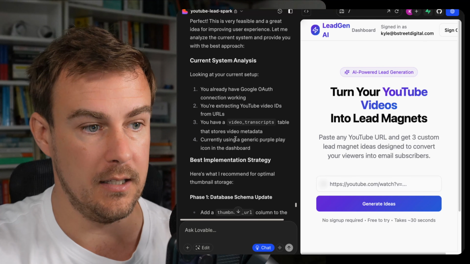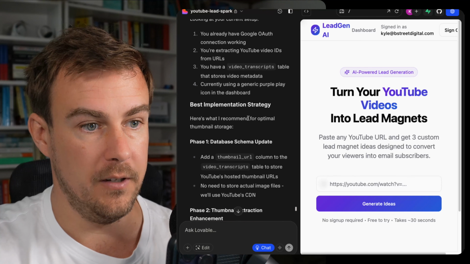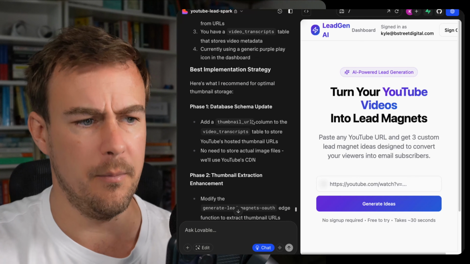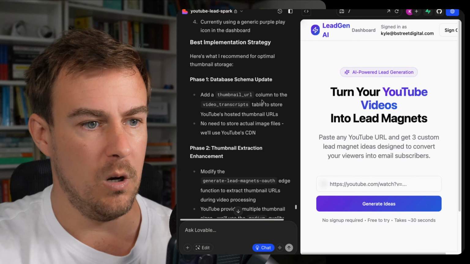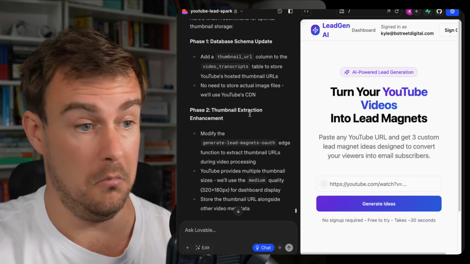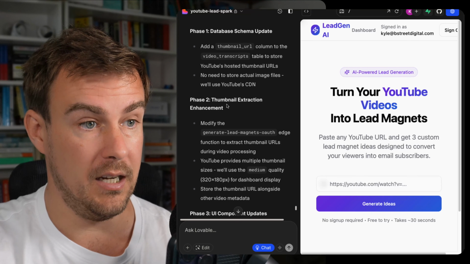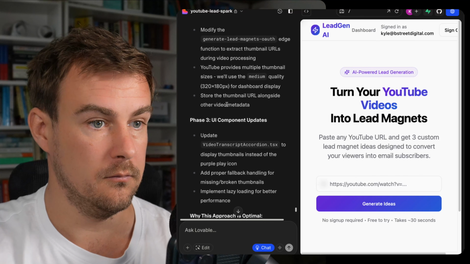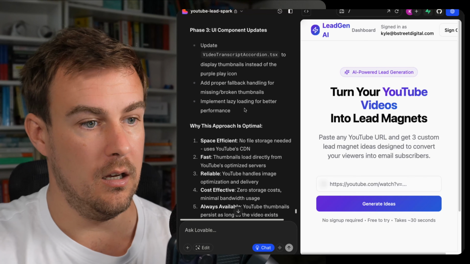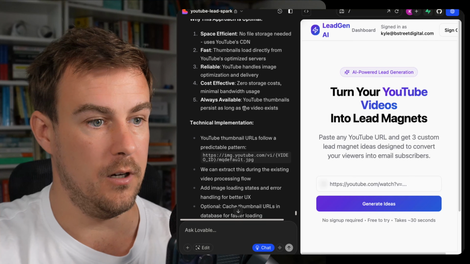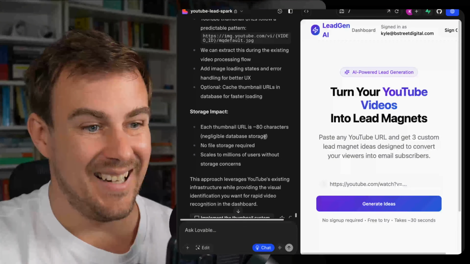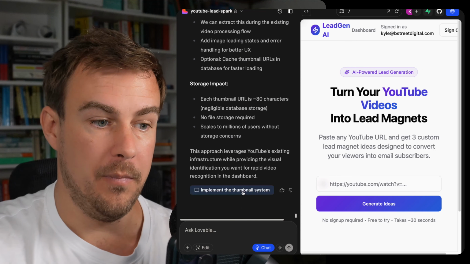So I've already got Google OAuth connection working. Awesome. You extract video IDs, and I've got the video transcripts. Here's what I recommend for optimal thumbnail storage. Add a thumbnail URL column. No need to store the actual image files. Use the YouTube CDN. Okay, awesome. Thumbnail extraction. Yeah, we don't need a large thumbnail because it's tiny. Space efficient, fast, technical implementation. Each thumbnail URL is 80 characters, negligible database storage, no file storage required.